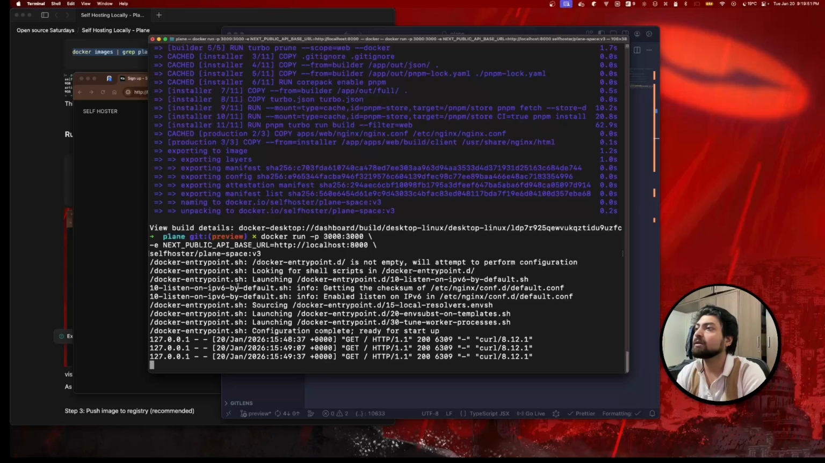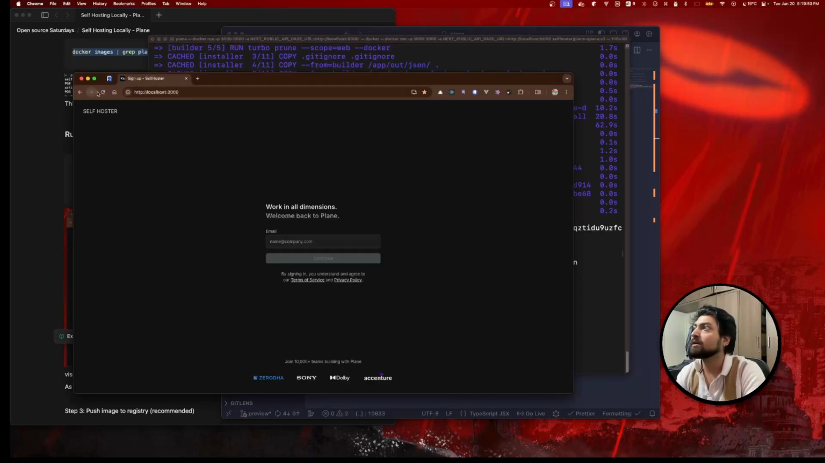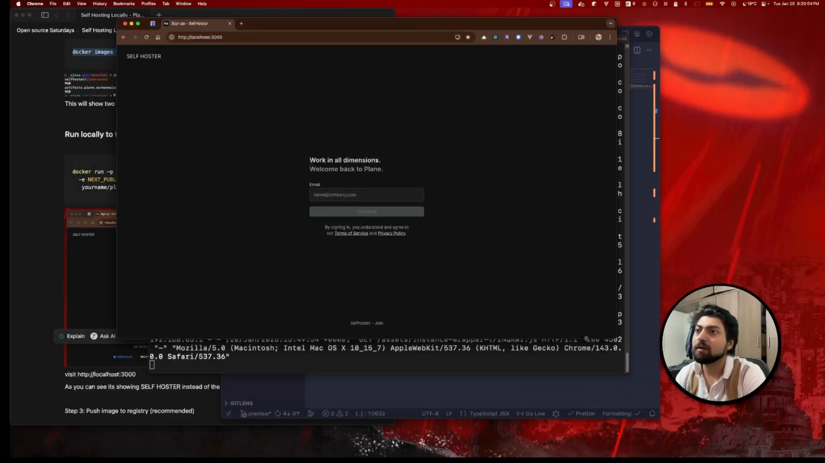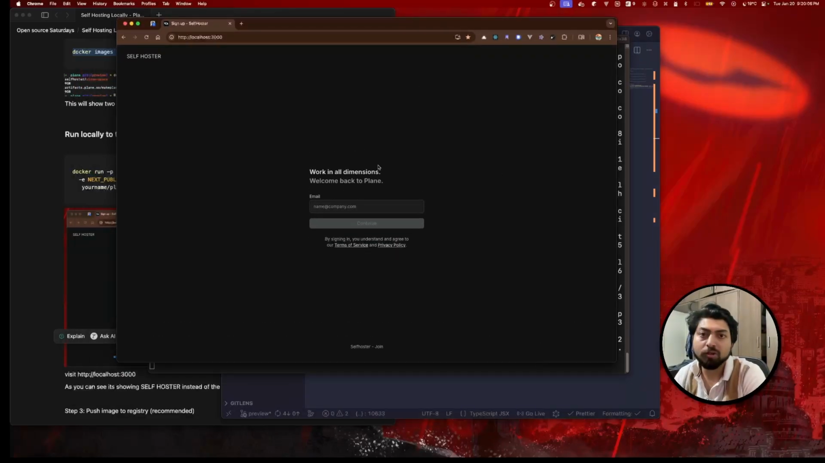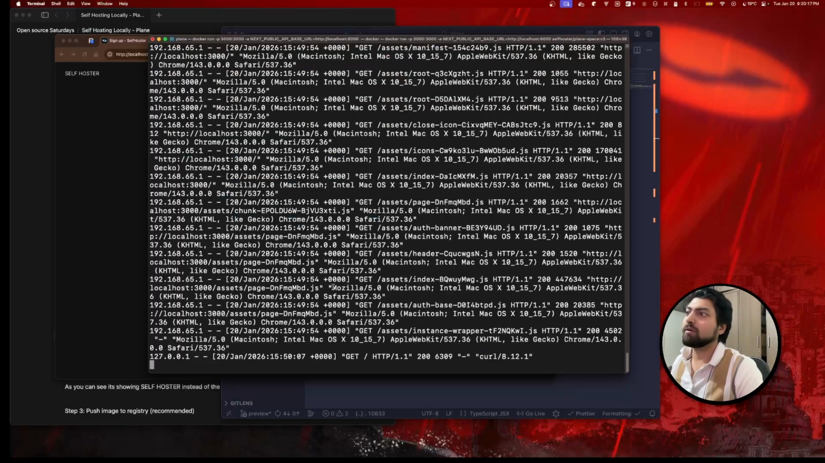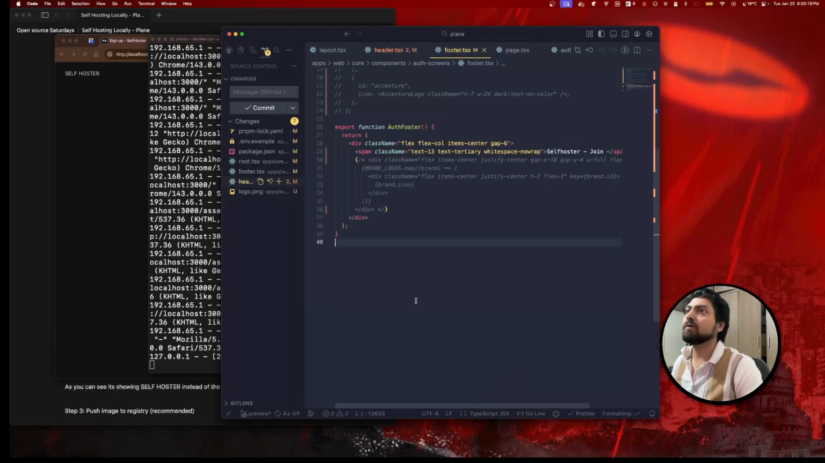So now this app has started. Let's refresh it and see. Okay, now you can see all the footer things are gone, and yes, we are good, right? We have managed to successfully create an image that doesn't have any branding of Plane in the landing page, at least. You can change this also, welcome back to Plane and all that, simple as I showed you.